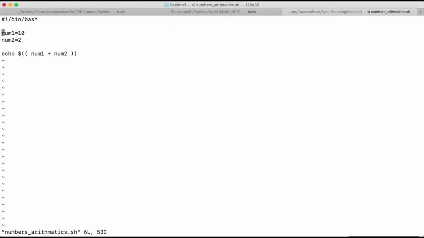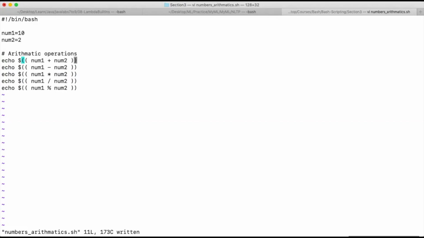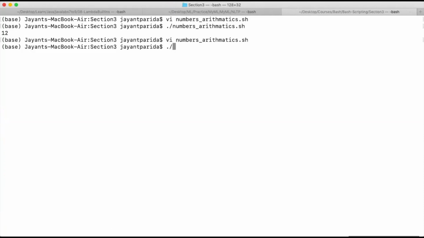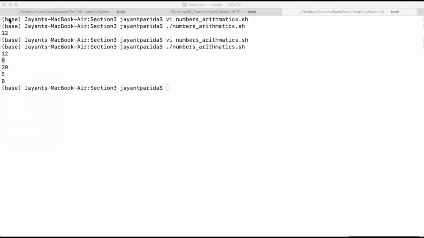Similarly, we can perform other arithmetic operations also. So here we are performing all the arithmetic operations like plus, minus, multiplication, division and modulus. Let's execute and see the results. So 10 plus 2 equal to 12, 10 minus 2 is 8, then 10 into 2 is 20, 10 by 5 is 2, and 10 modulus 2 is 0. In this way we can see all the results of arithmetic operations.